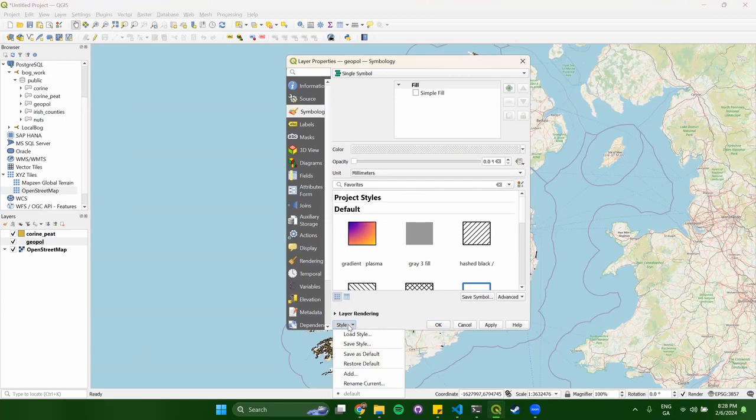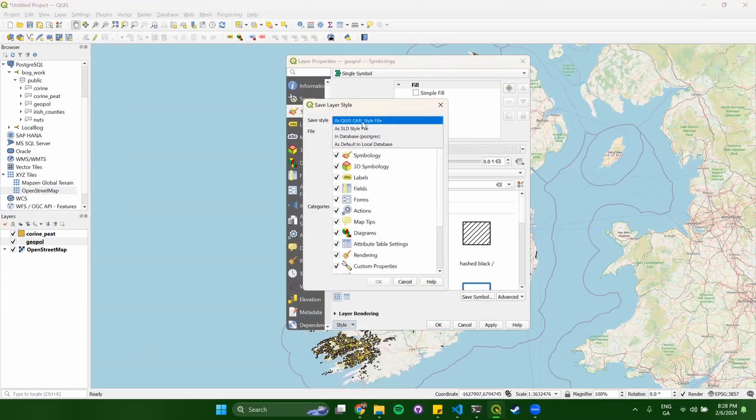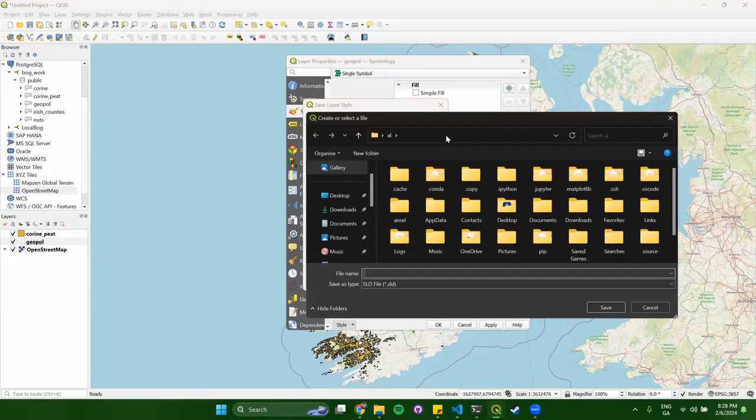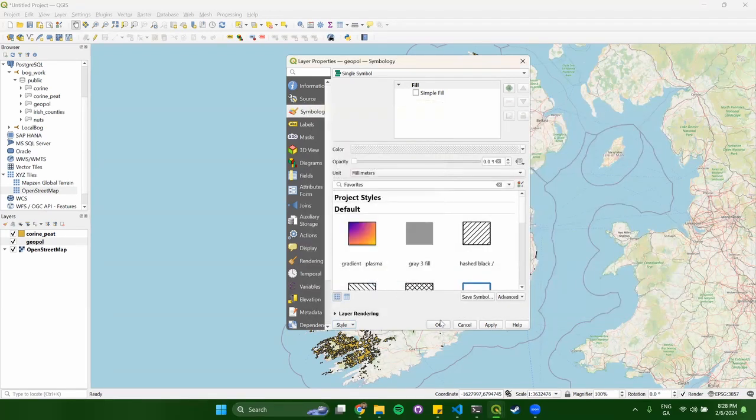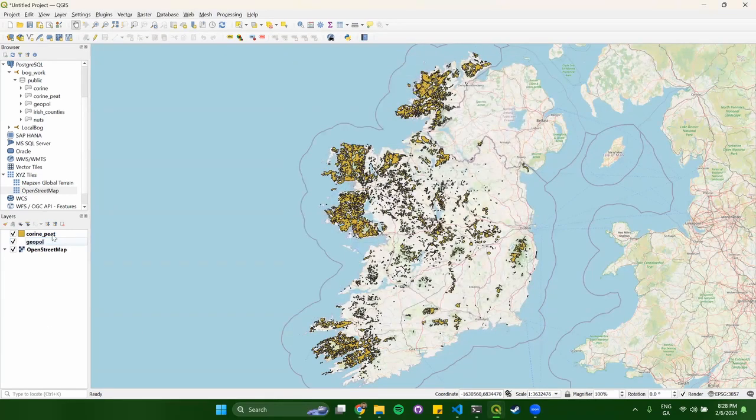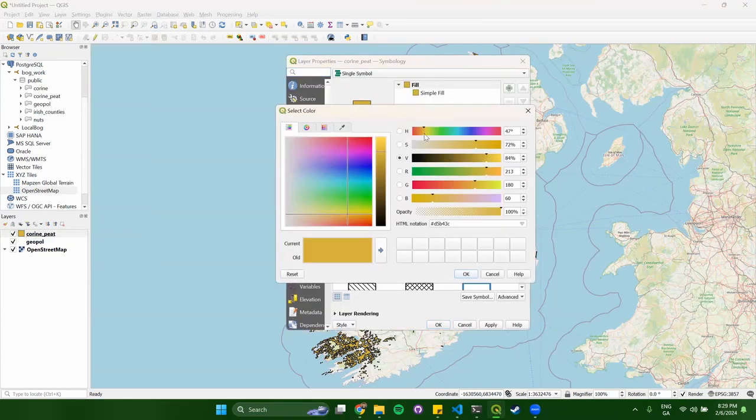I will say save style as SLD. We're going to be using this later in Geoserver. So we're going to save this in our Mapathon folder, and I will call it policy, and that will save as policy.sld. Okay, great. And for the peatlands, I'll make them green. I think that is a fine green there.